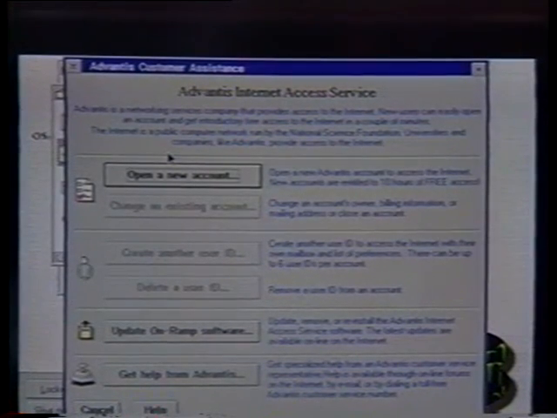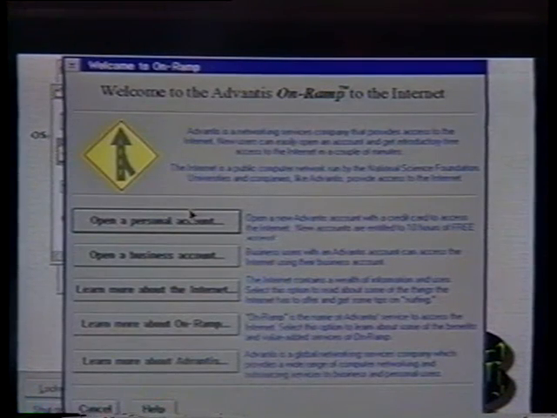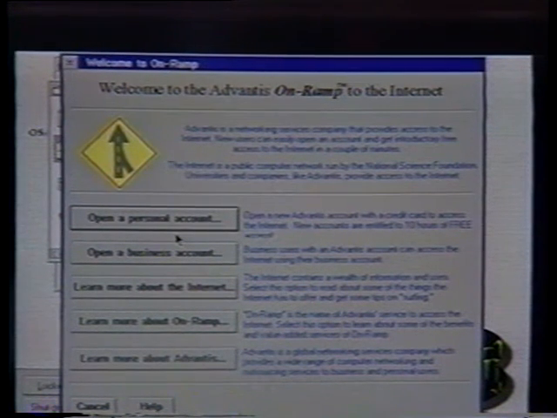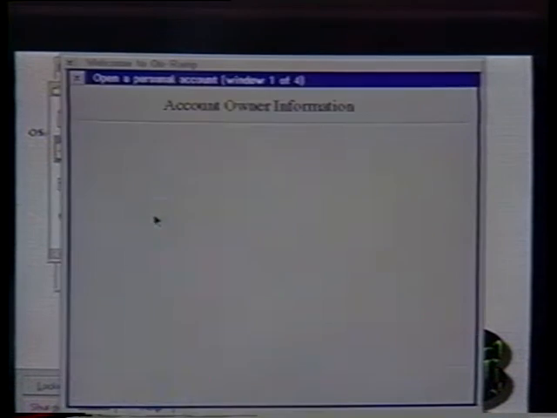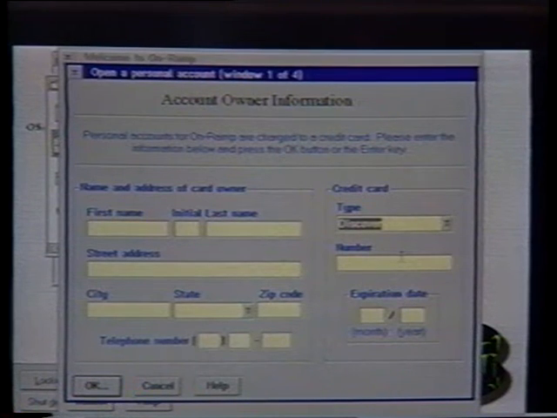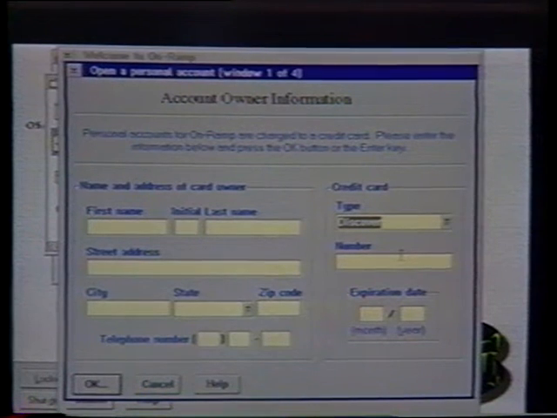Our Advantis network provides the internet access through that network with local phone numbers through most everywhere you could go in the United States. One button access says, well, here's the Internet Access Service first menu that I see. I want to open a new account. So I click on Open a New Account. Well, what kind of account do I want? Business or personal, or do I just want to learn more about the Internet? Well, I know enough about the Internet that I want to go right for it. I'm going to go ahead and say, Open a personal account. I fill in my name, address, phone number, add in a Discover card number, American Express card number, Visa or MasterCard, click, I'm on the network.